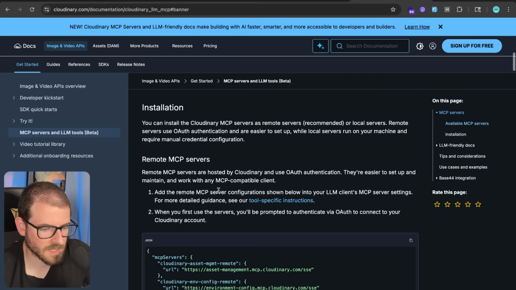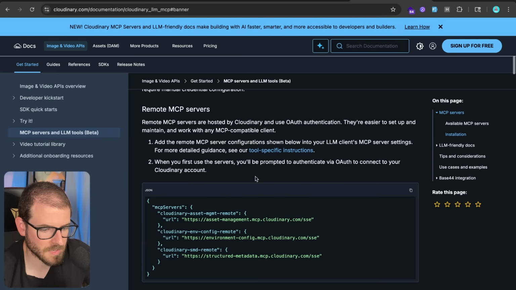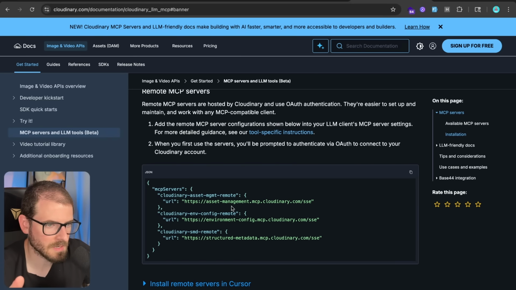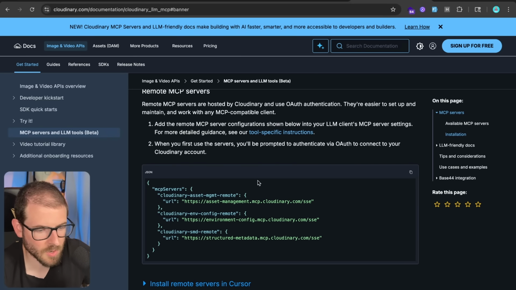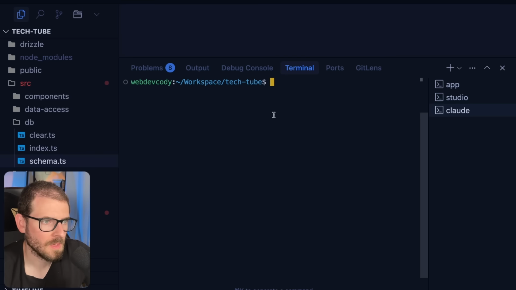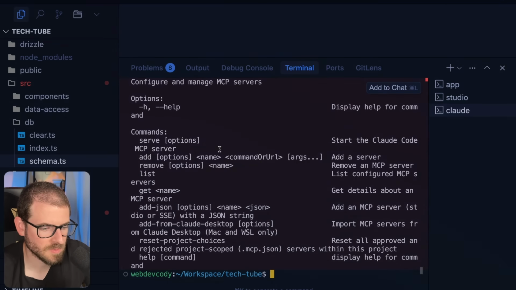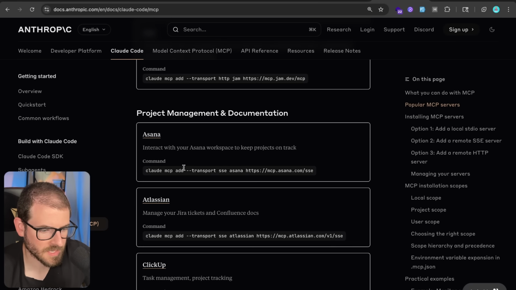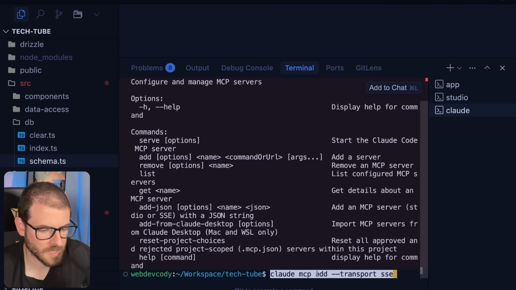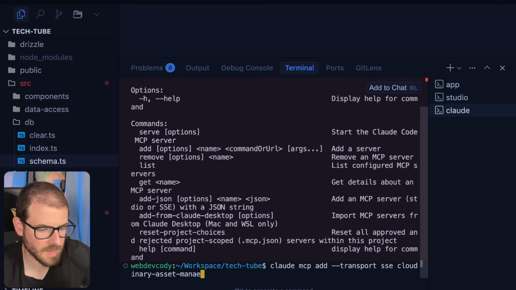So inside of installation, you can set up remote MCP servers. These are hosted on Cloudinary instead of running locally on your machine, which you can call to get information about the documentation and to get more accurate, up-to-date ways to, for example, upload videos into Cloudinary. Okay, so let's type in Claude MCP, and we can see a list of all the different things we can do. I think we just want to follow the guide over here where they tell you how to do a transport with SSE. But we're going to grab this, and then we're going to go back and say Claude MCP add transport SSE. And I'm going to say Cloudinary Asset Management.